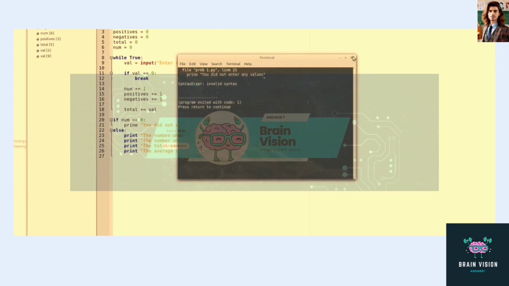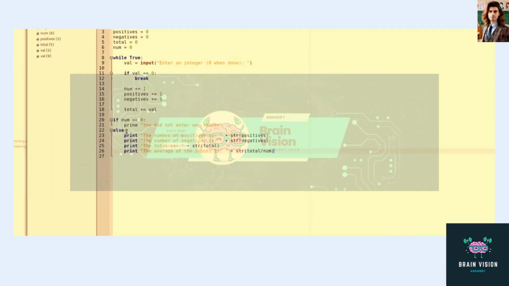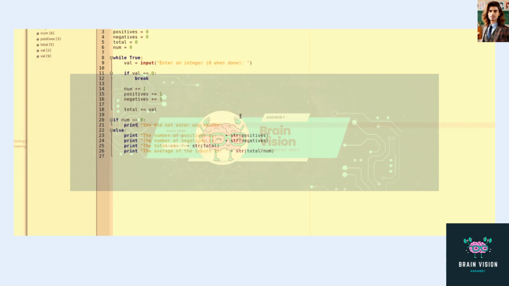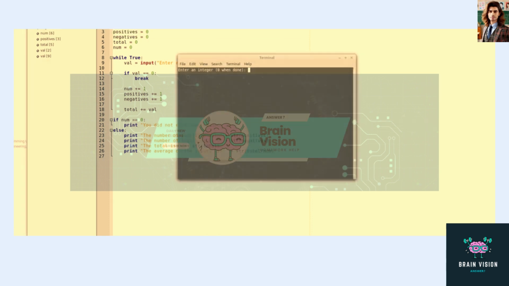Line 21, I did something wrong with line 21. I spelled the word print wrong. You guys probably noticed that. Okay, enter an integer, 0 when done. So first case, if I type in 0, you did not enter any values and it exits, and that's what we want it to do. If I type in 3 and 6 and 9 and then 0, all of those look good. 3 positives, no negatives. I've got to go back and fix that. Total is 18, average of inputs is 6.